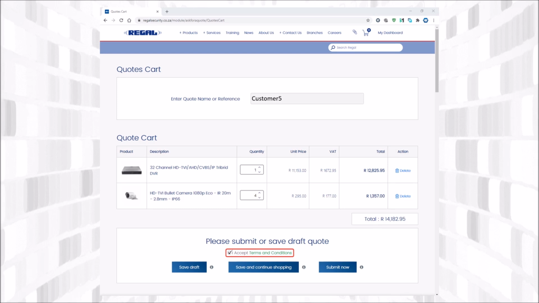There are three remaining options. Save as draft will allow you to continue working on this quotation later. Save and continue shopping will also save your quotation to drafts and redirect you to the catalog page to start a new quotation. And finally, submit your quotation to Regal, which will finalize your quotation and send it to Regal for processing. This does not constitute an order. It is simply submitted for formal quotation that you will receive by email.